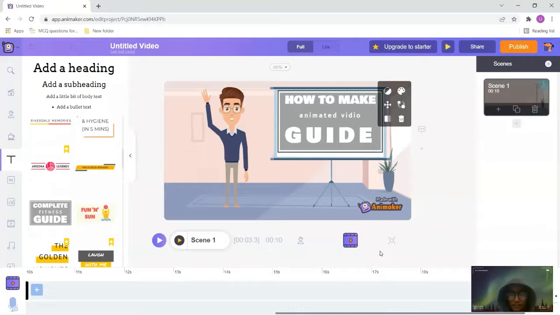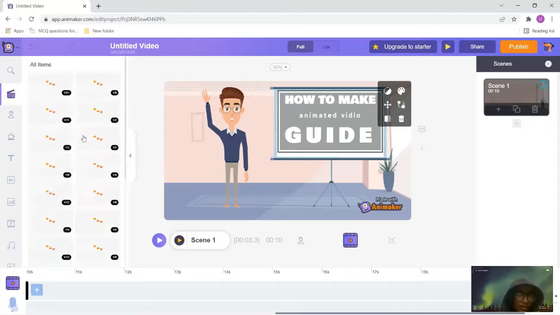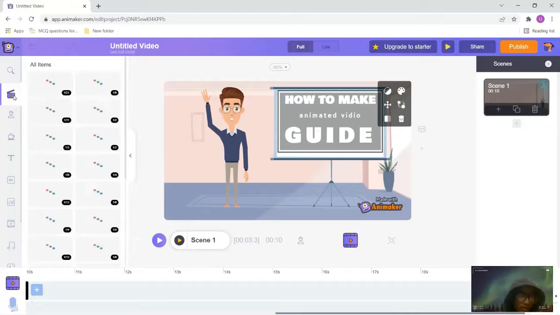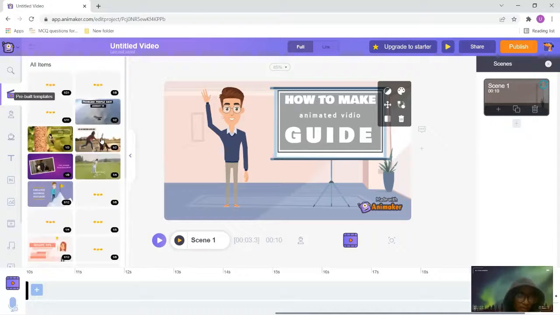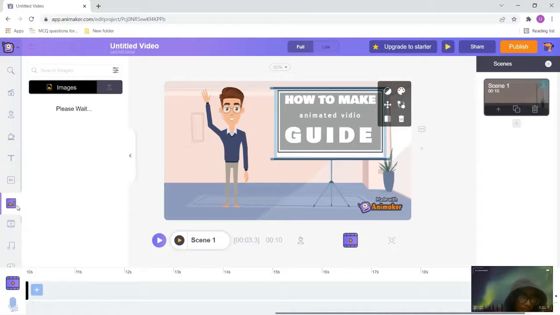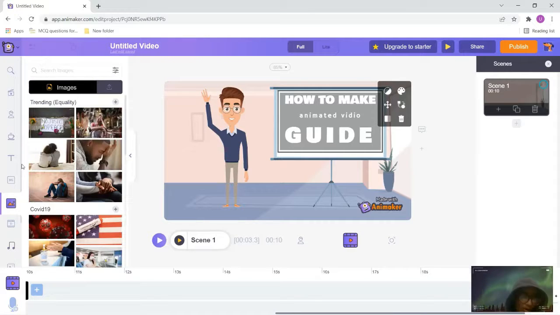And this is all done. You choose more things from your choice. These are more items. This will make stickers, okay? Pre-built templates. You choose this, and this is background. This is images, and you can also upload images, sound, or more things from your own PC. Here is the upload sign. This is very simple to make an animated video in Animaker.